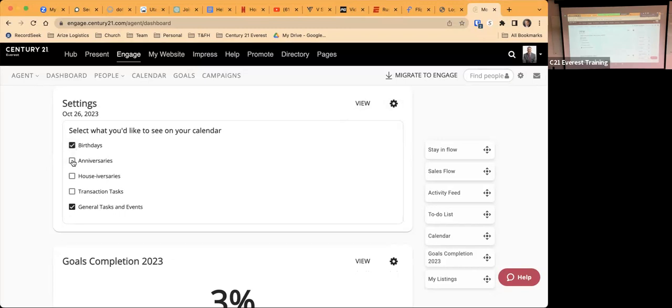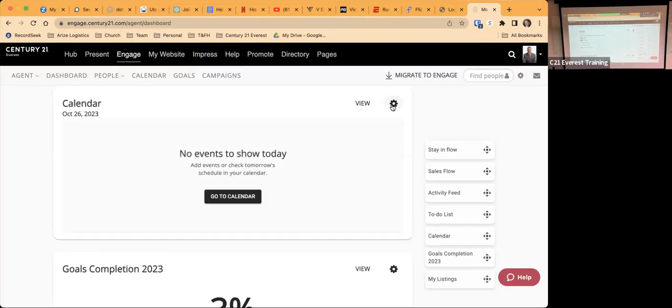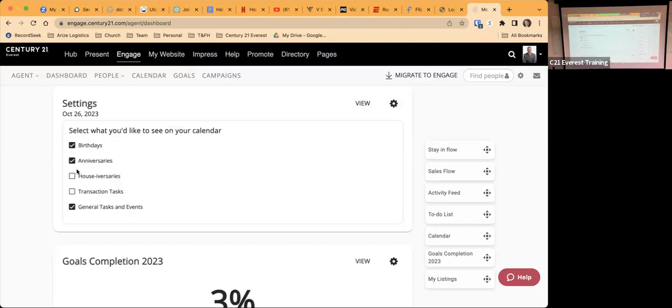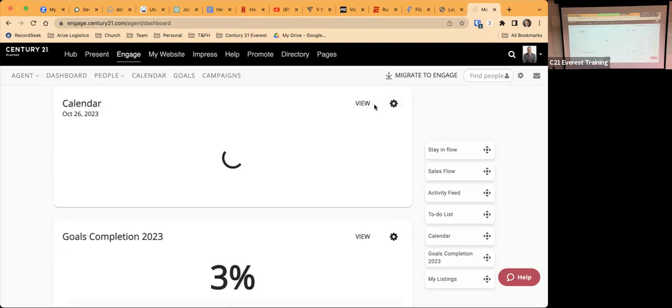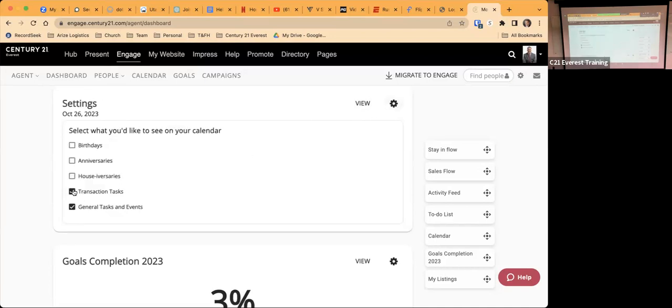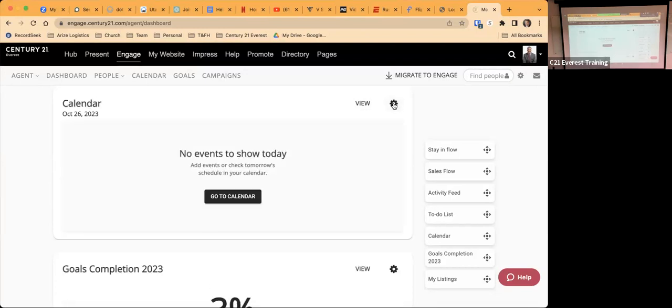So I haven't tried it with birthdays or anniversaries. Let's see if that does anything. Doesn't look like it. Or let's see if transaction tasks. I don't think I have any anyway. So anyway, that's on the gear. You can just decide what type of things you want to show up there.